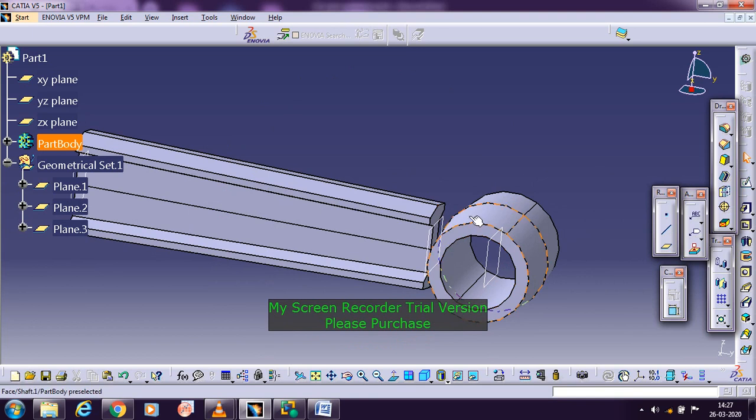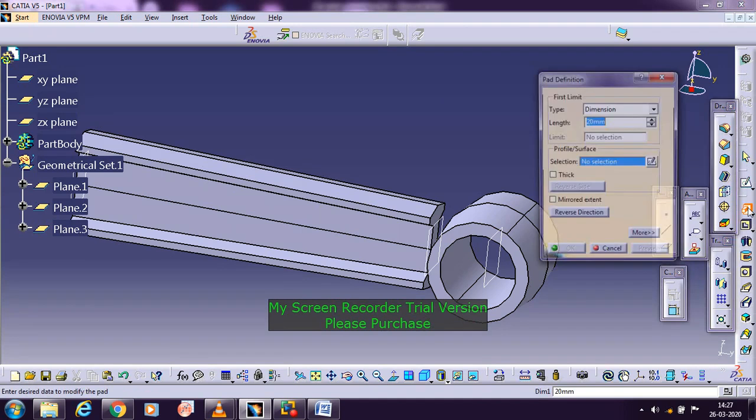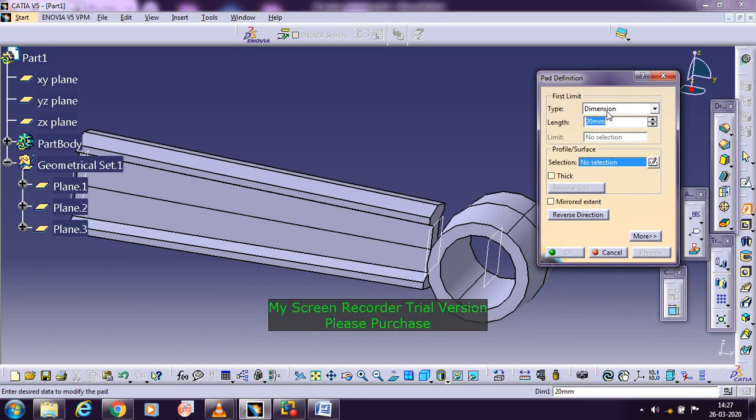You need to extend this so that all the edges of this eye section, or all the corners, should be touching this, by adding the material. It should fill up to this part. So for that you need to go with the pad command. In order to add the material, you need to go with the pad command.